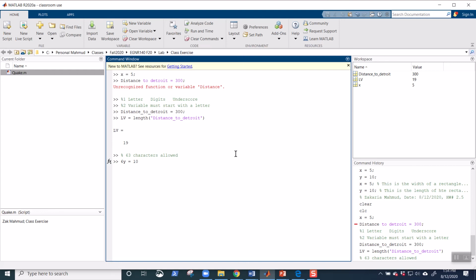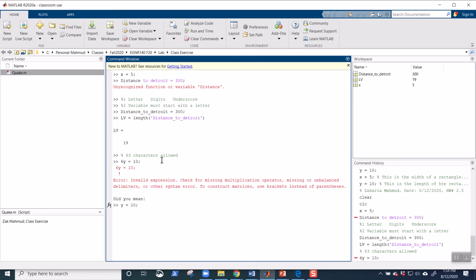Do you think this will be taken as a variable name? It's all black. So if I put a semicolon there, it's not going to print, but is that going to take a variable name? Let's see. The rule number 2 says the variable must start with a letter. So it is not a letter, so it should not be taken as a variable name. And there you go. There's the error message.